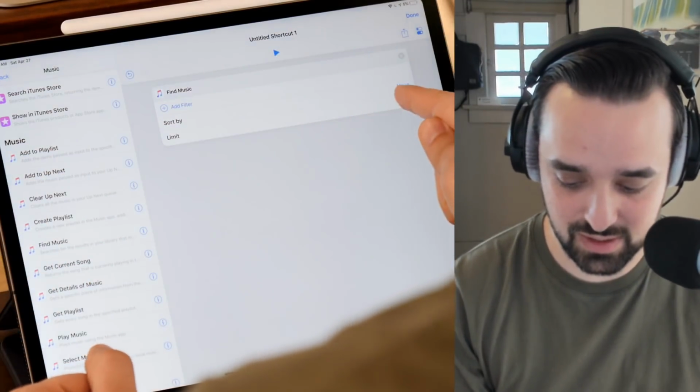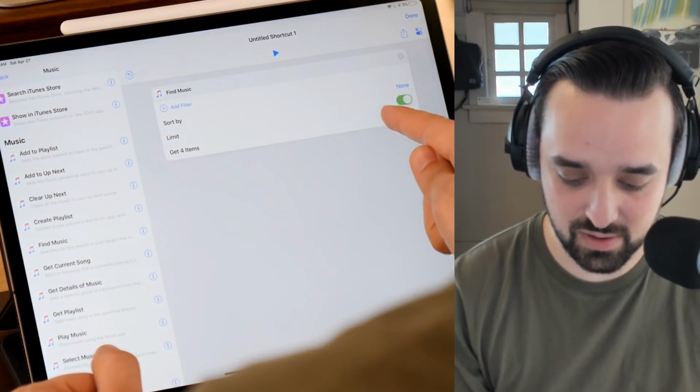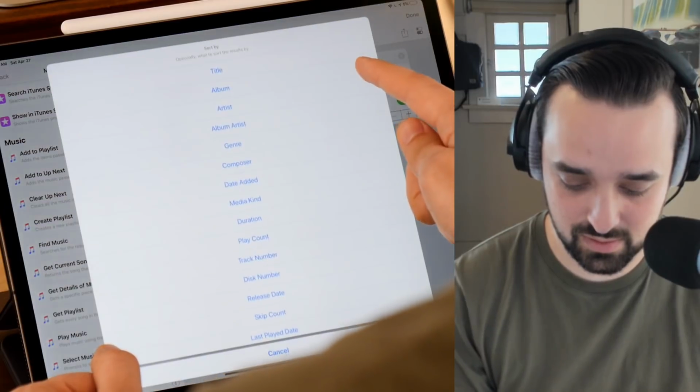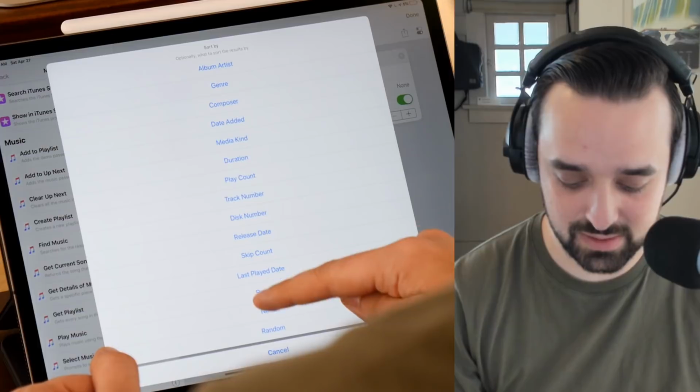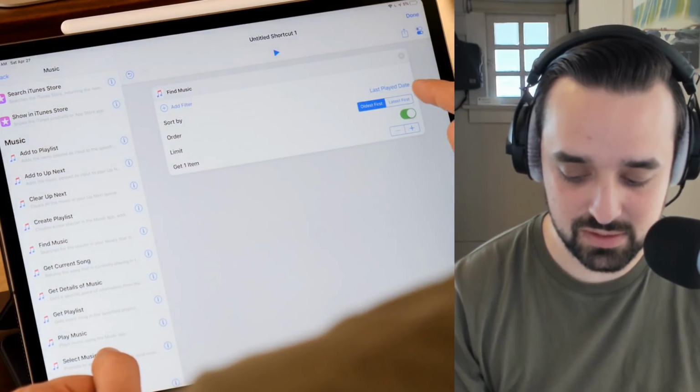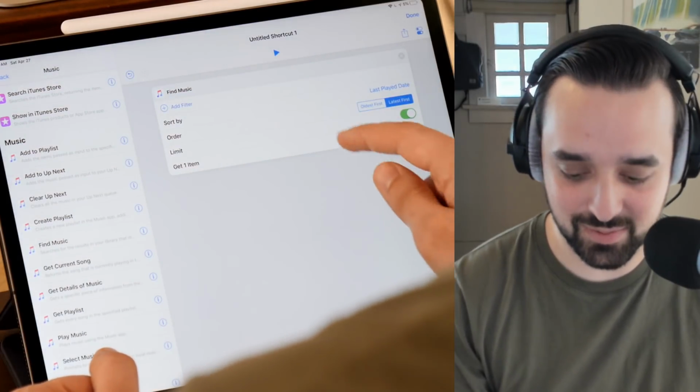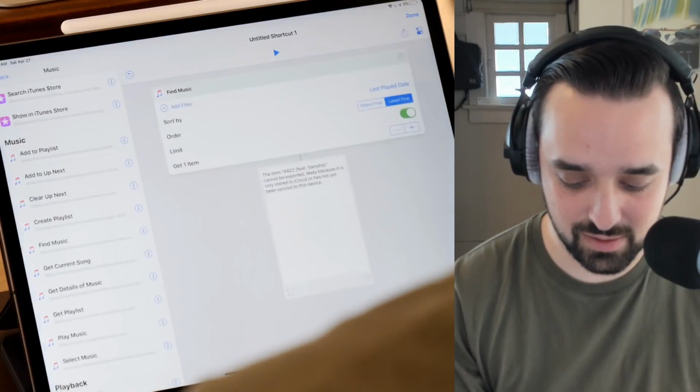So I'm just going to get a random song, just one. And then even here is some of the metadata that I can work with. And I'm going to get something that I've played recently. So let's hope it wasn't something embarrassing. I'm going to run the shortcut and see.